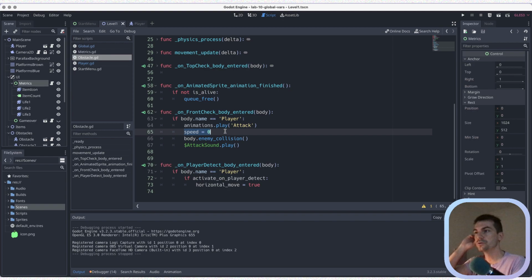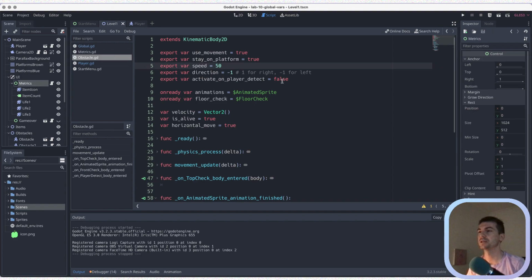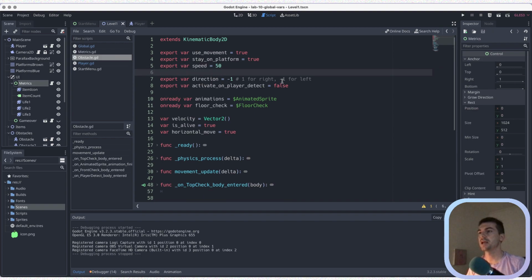So what we can do is set the speed back to what it originally is. And so we'll have to add another variable for this. So let's go back up here. So here's the speed. So let's make another variable. And this will not export because it's just going to be set to speed. So this is our temp speed. And we'll set that equal to speed.